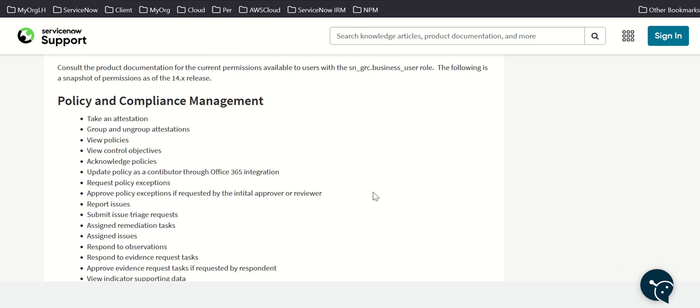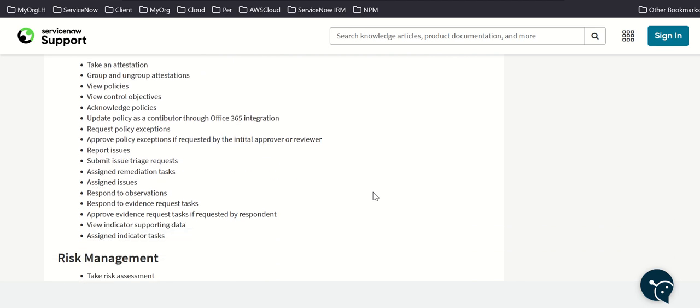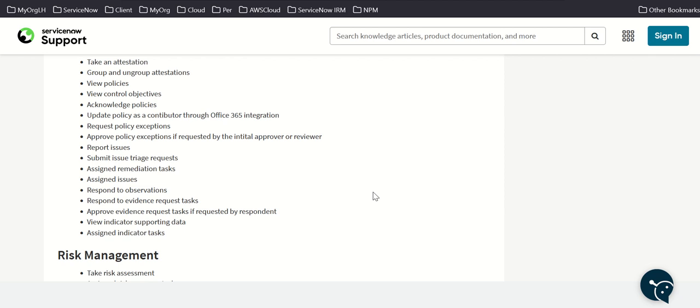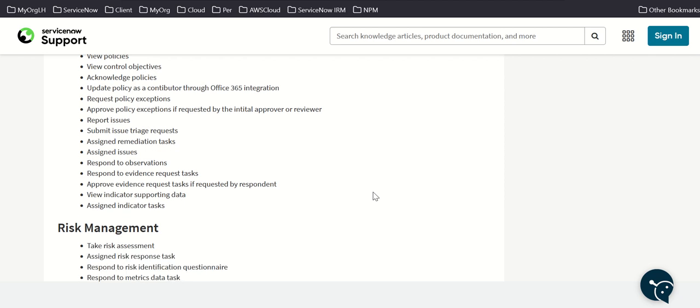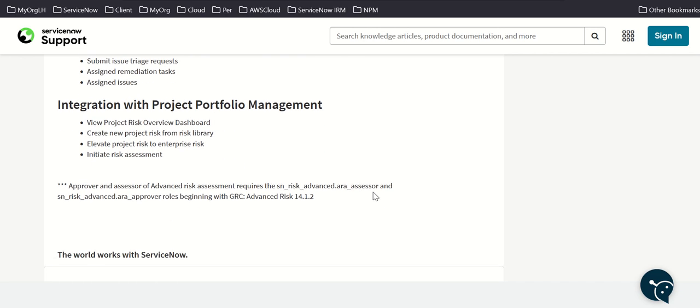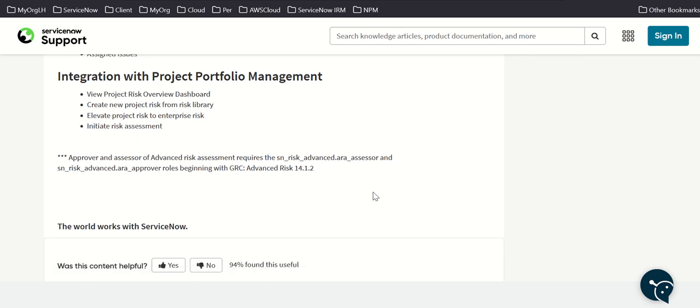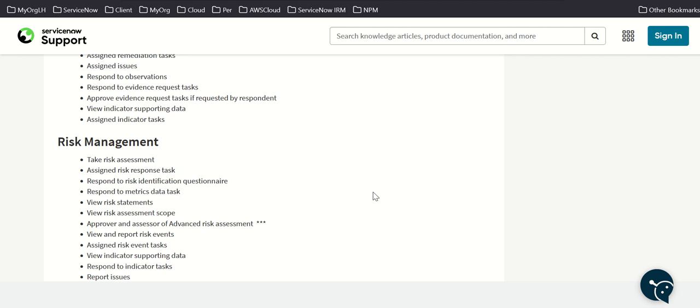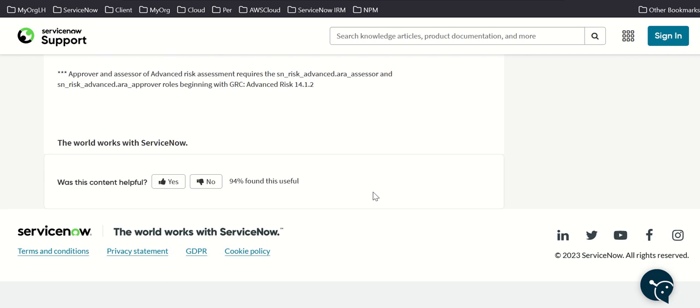So what are the different role permissions? It takes an attestation, group, ungroup attestations, view policies. Basically, it's view, report, and work on assigned issues, and so on with risk management. And then similarly, if you have PPM, then that is that. Approver and assessor of advanced risk assessment requires SN Risk Advanced ARA Assessor, SN Risk Advanced ARA Approver roles beginning with GRC Advanced Risk 14.1.2. So you need more roles to do assessment and approving of advanced risk. So that is changed as part of 14.1, 14.2.